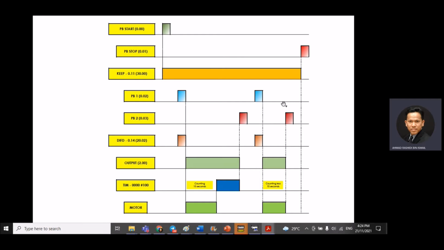which means all the circuit below will function. But once the push button stop 0.01 is pressed, the keep instruction is deactivated, which means that all the circuit below is not functioning. So this is the main circuit, switching on and off.